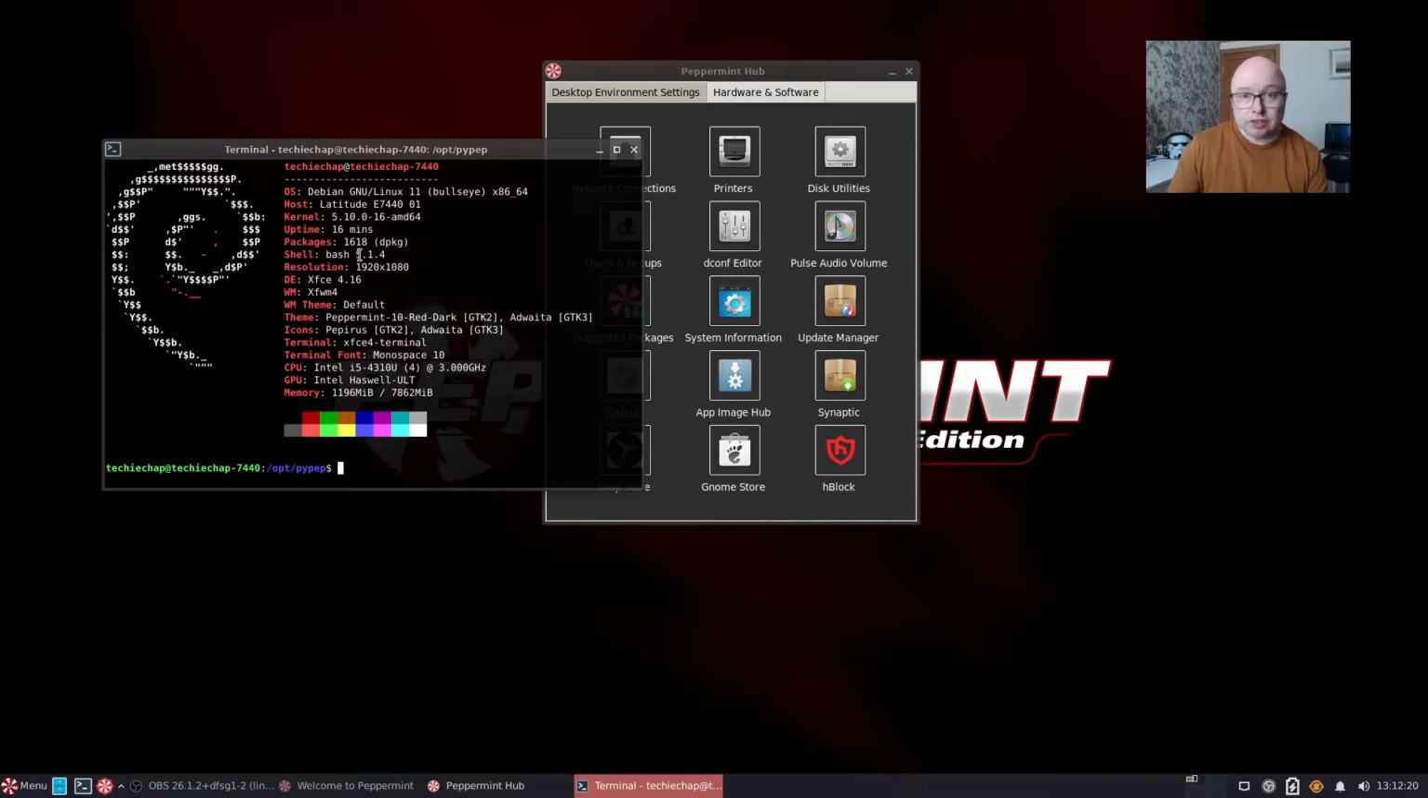Packages 1618. It's got my resolution there. The desktop environment is XFCE 4.16. It's the Xfce window manager, or xfwm4. And the window manager theme is the default. Theme is Peppermint 10 Red Dark with Adwaita GTK3 theme. Icons are Pepperus GTK2 and Adwaita GTK3. XFCE terminal, and then you get a little more detail about my CPU and the memory.